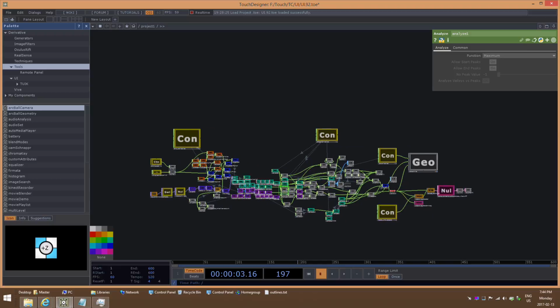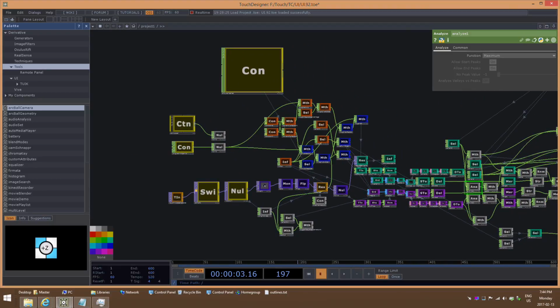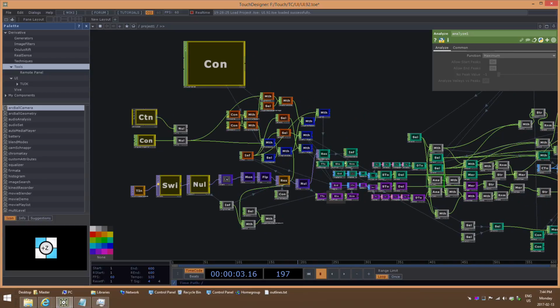Hi, I'd like to show you my network in TouchDesigner, which I call Touchcutter. Touchcutter is CNC software. It's, I guess, CAM milling software. It gives the path which your tool on your CNC machine is going to follow.